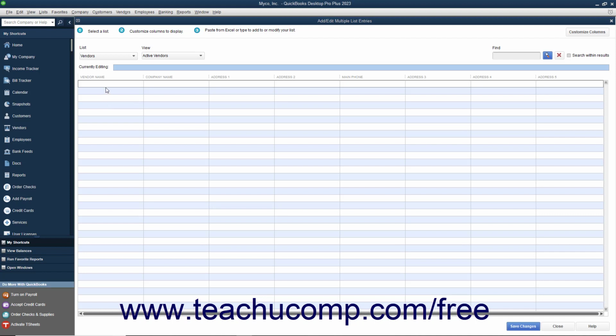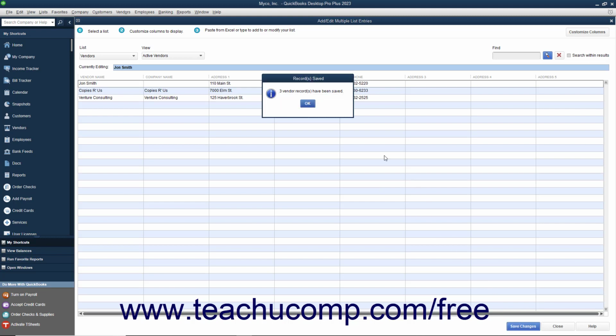and paste it into the columns of the blank rows shown within the Add Edit Multiple List Entries window. After you have finished copying and pasting the data, click the Save Changes button to save your new list entries.